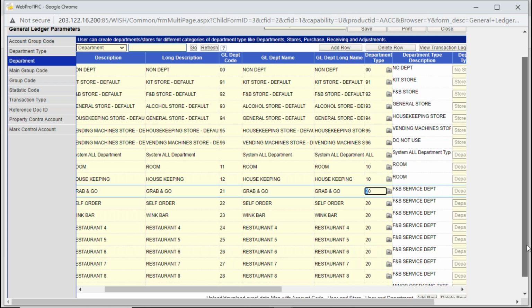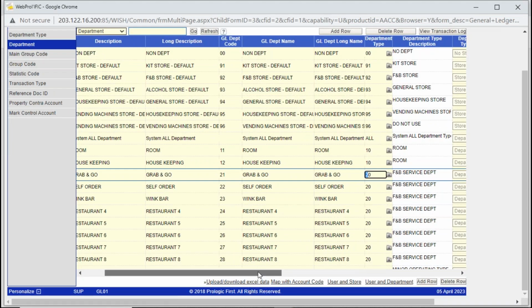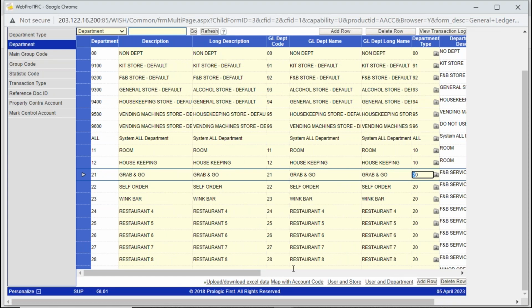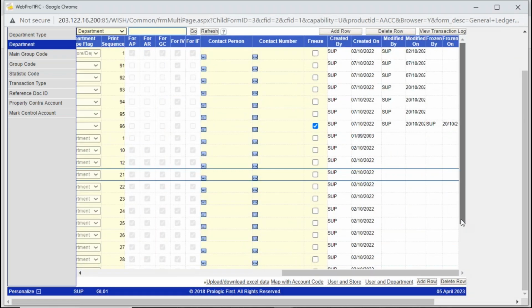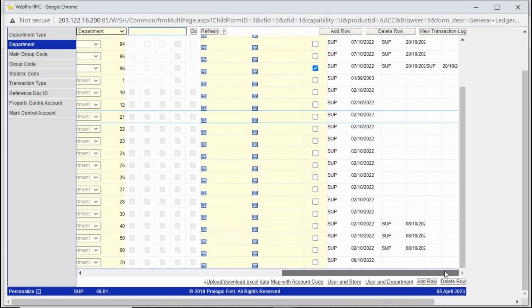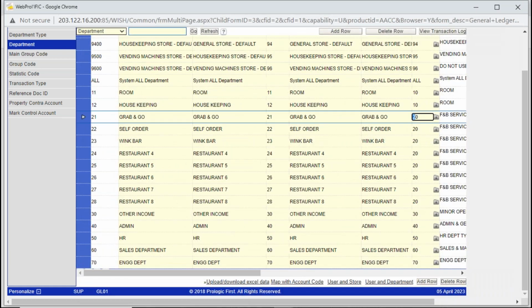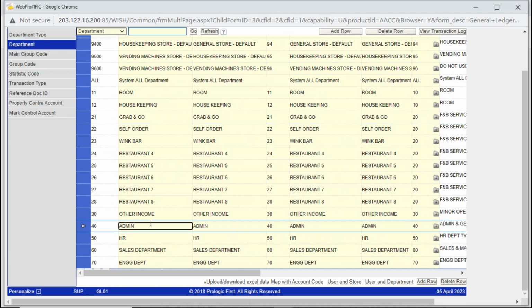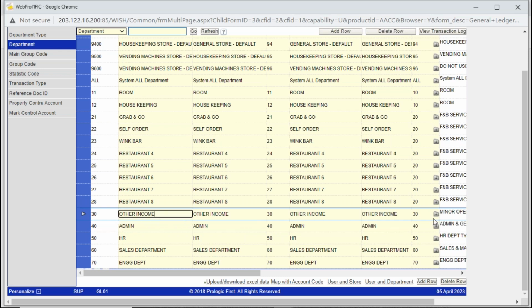So that is how I will map all my cost centers to respective department types and all my store locations to the respective store types. So if I go down here, like admin is a part of admin in general, HR is a part of HR, sales department, engineering department, other income is mapped to minor operating departments. So this is how you do it.